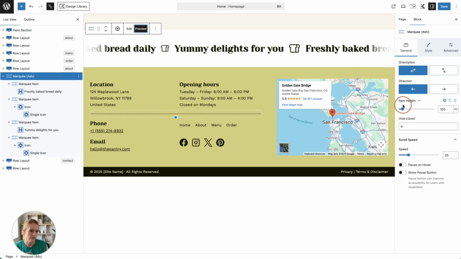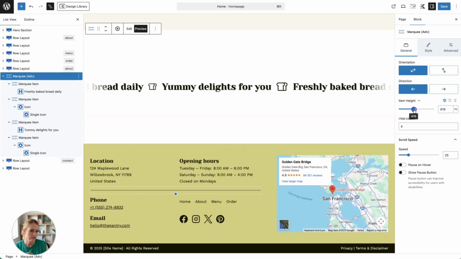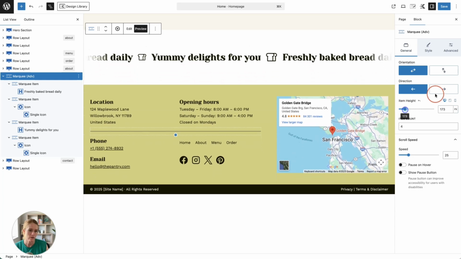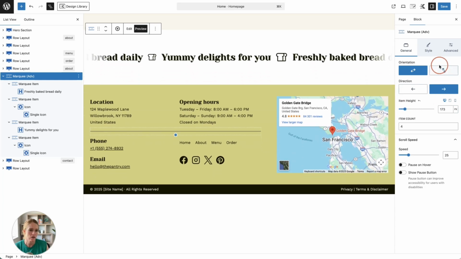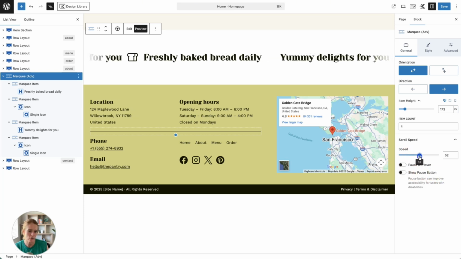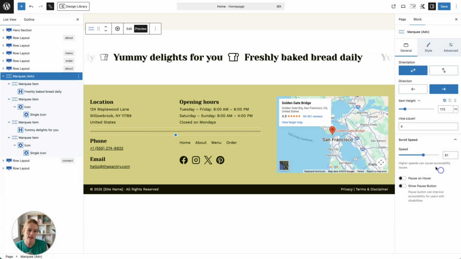So now, if I want to make it bigger, I can just make my height bigger. I can also change the direction, and I can also change the orientation. I will show you later on in this video some more vertical ones. Okay, so I can also add in the pause on hover and show pause button and increase or decrease the speed. And just to note, when you do get over 60, it will give you a warning just to say that it can cause accessibility issues.